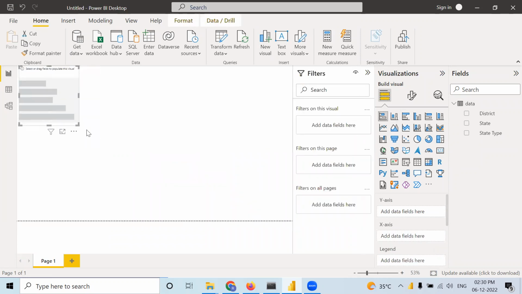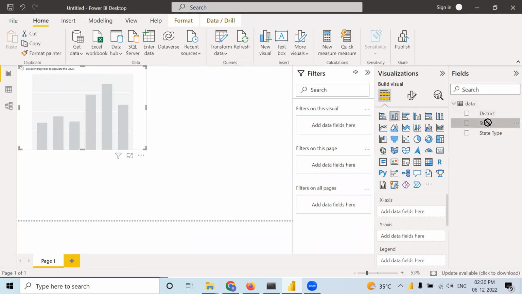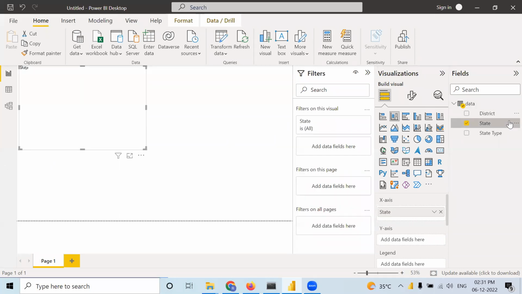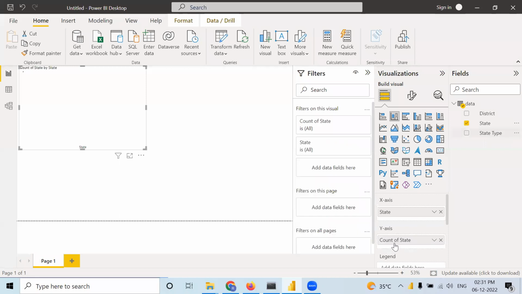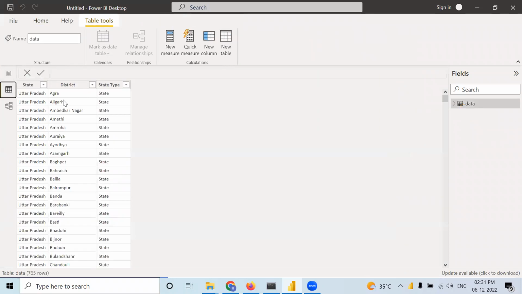First of all, let us take a bar chart. Okay, horizontal bar chart I am taking, or this bar chart is also okay. This one we will take. Here I'm putting this state over the x-axis, so the state names will come. When I put state over the y-axis, by default the count of state comes, because the y-axis always accepts numerical values. So it is counting how many times that state appeared. The number of times Uttar Pradesh appears shows the number of districts in Uttar Pradesh, isn't it? It's correct or not?